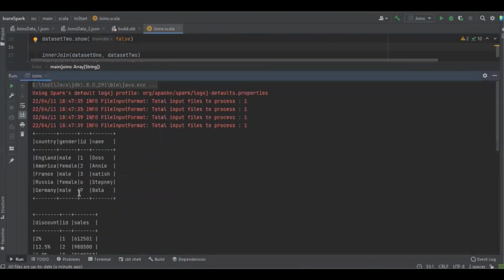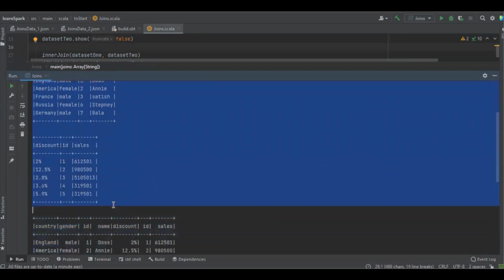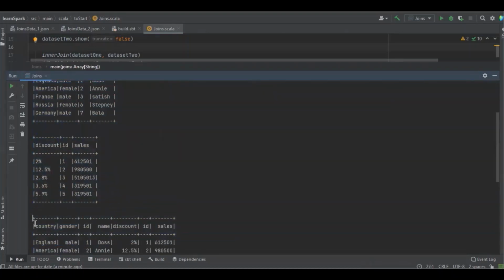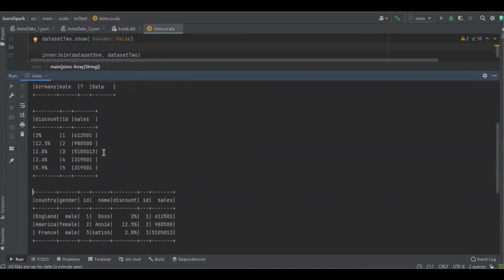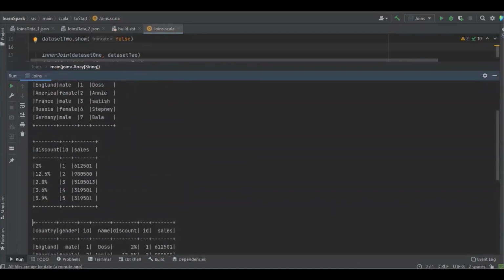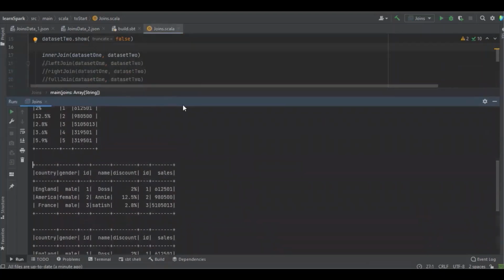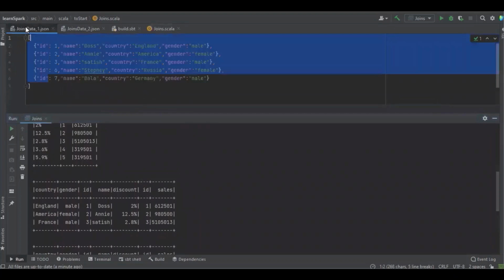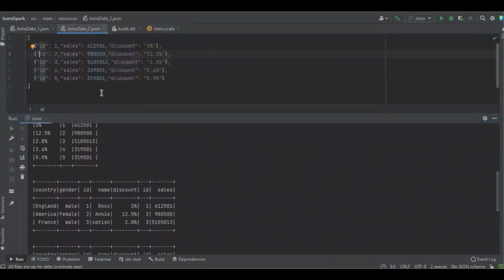Great, it's completed. And here you can see these are the source input dataset 1, source input dataset 2, and here is the inner join result. Let's compare with the source data, and I'm just going to minimize the window. So this is the left hand side data and this one is the right hand side data.